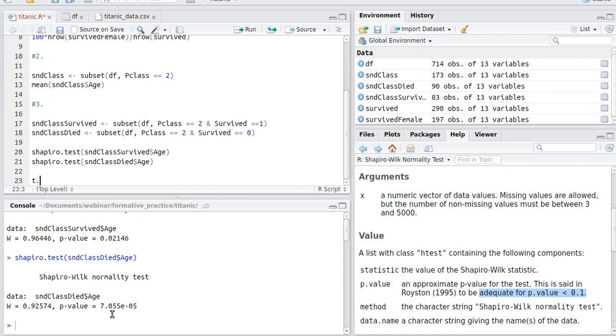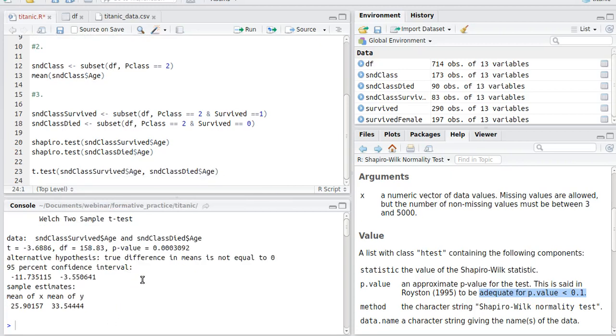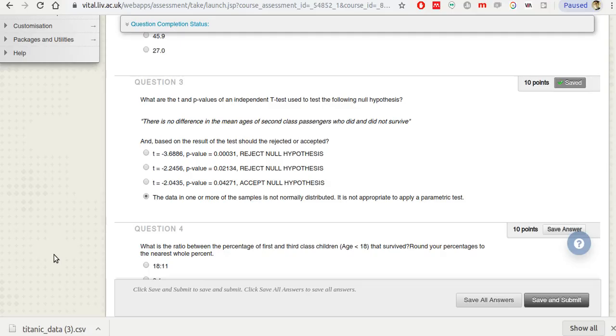So I can hit it with a t-test, and for the t-test I'm simply going to put both of those columns in from each of those tables. Okay, I get a t-test with a p-value of 0.0003 and a t-value of minus 3.6886. Let's go back and look at it. Okay, so the only real option here is this one.